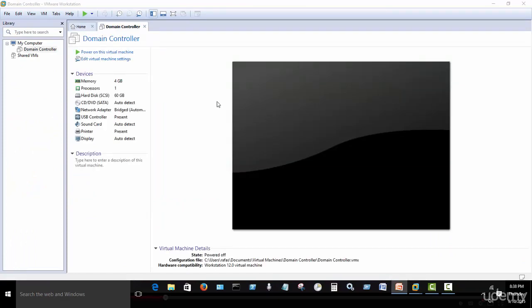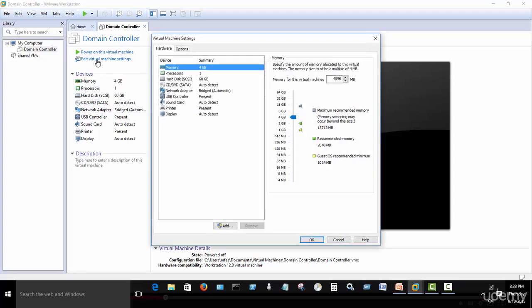A couple of things to note here. As you'll notice here, the VM is not starting, and that's because it's powered off. In order to power it on and turn the virtual machine on, you have to go here and click Power on this virtual machine. If you want to edit the virtual machine, it must be powered off. And if you look at the properties of editing these things, these are the options you can edit.